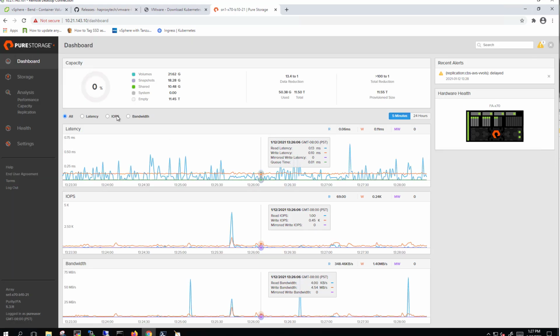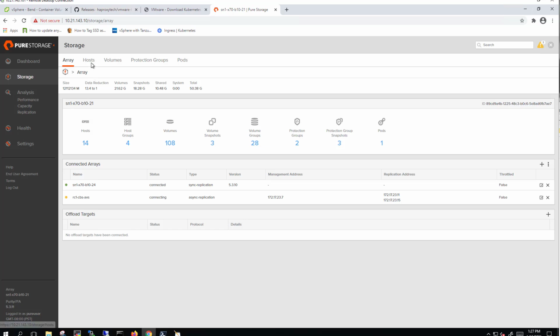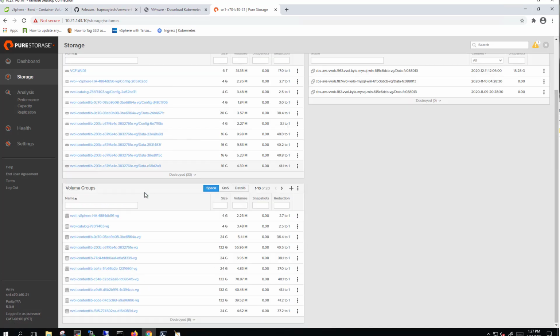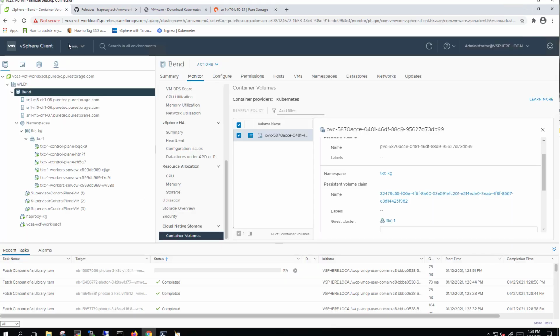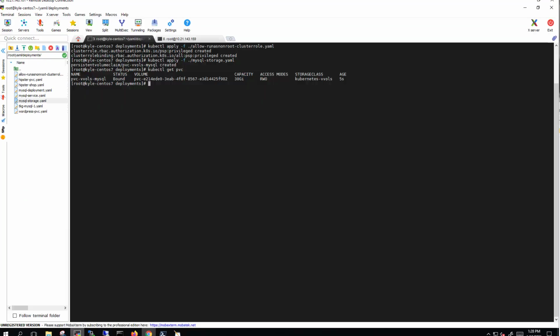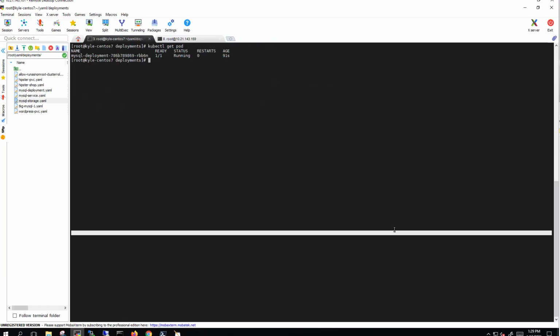If we go to the Pure Storage FlashArray itself, we can see that we do have a volume group that I'll navigate over to here in just a second. It's this first class disk volume group at the top there. vvol fcd 47. If I click into that, we will see there is our 30 gig persistent volume claim, that data vvol. Because it's a data vvol, that does enable us to do some pretty neat things that we will show in subsequent videos.